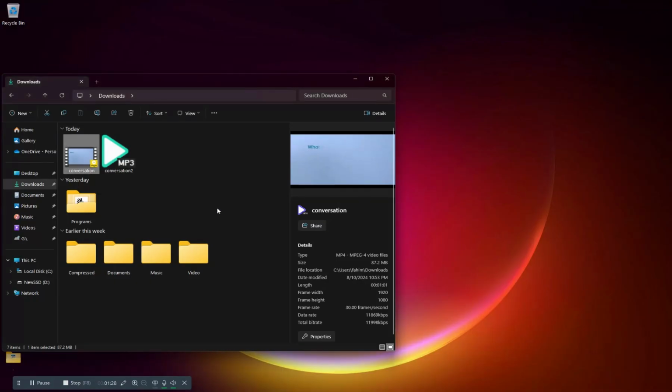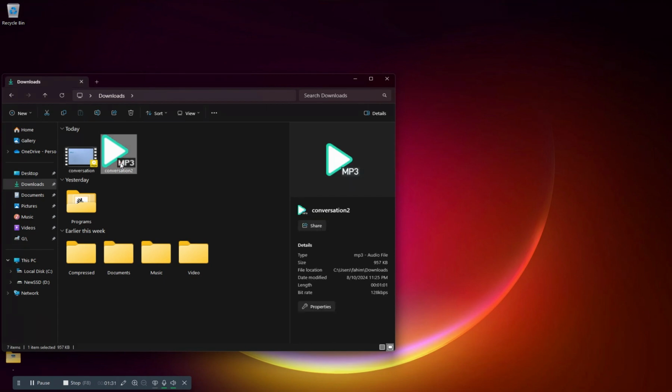So this is the video file, and this file which is converted into MP3. So you can see here is converted to MP3 option. I will open it.